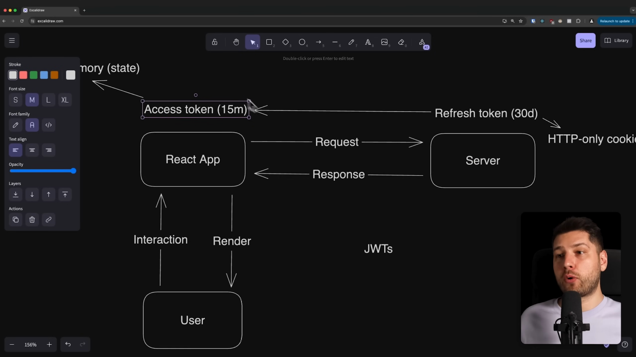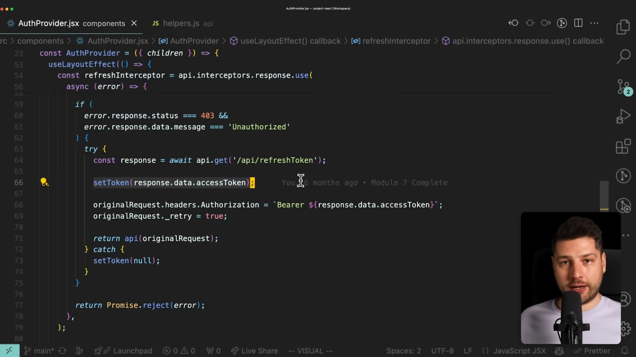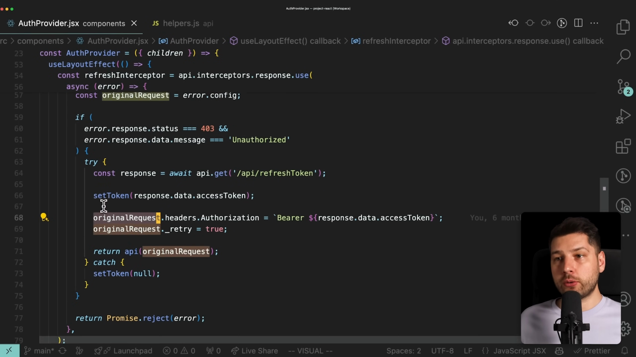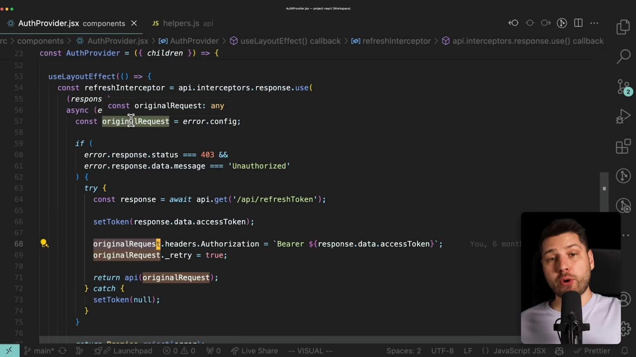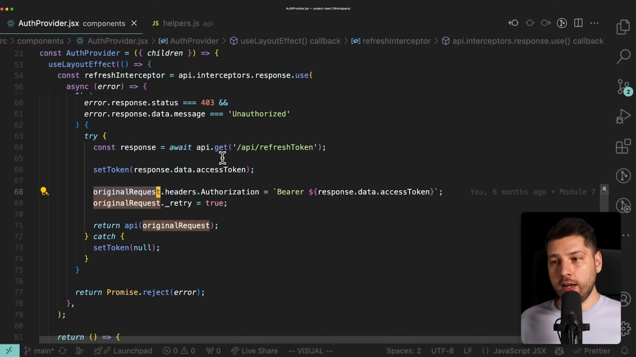Again, we are replacing the existing access token that was there before with the new access token that we just gotten from the API/refresh token endpoint. And then we're doing original request. So this original request that we tried to fire initially that resulted in this 403 error, because the access token was no longer there, we're adding that token inside of the headers of the authorization. We're doing that over here.